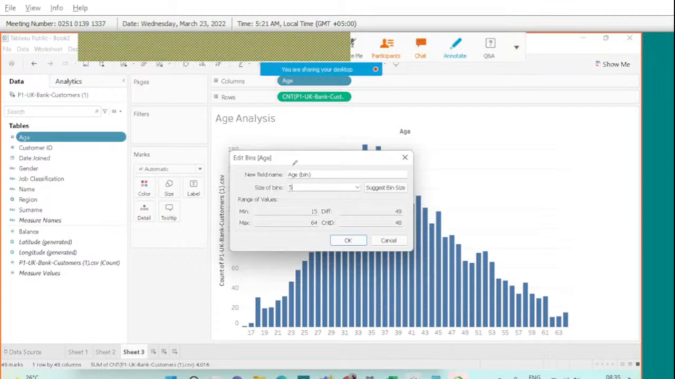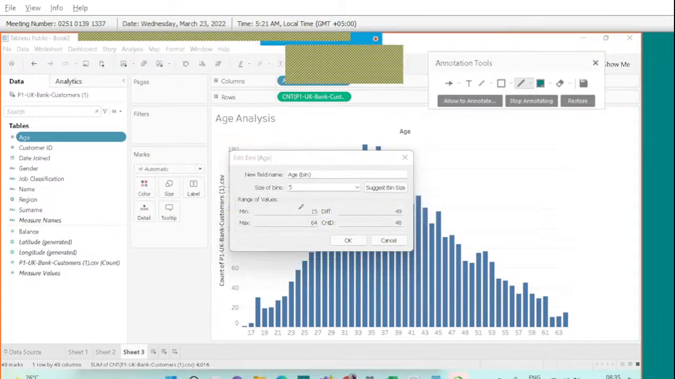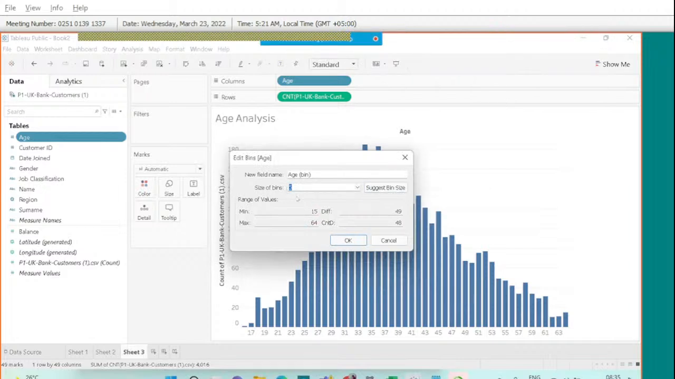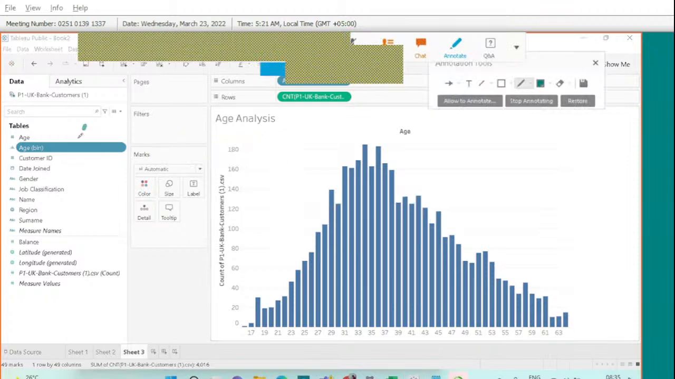At the bottom, Tableau also shows you some information. It is saying the minimum age is 15, the maximum age is 64. This is the difference between the maximum and minimum. This is the count distinct. This is just additional information that you are getting. Once you have suggested the bin size as 5, click on OK. And you will all see a new field created by the name of age bin.